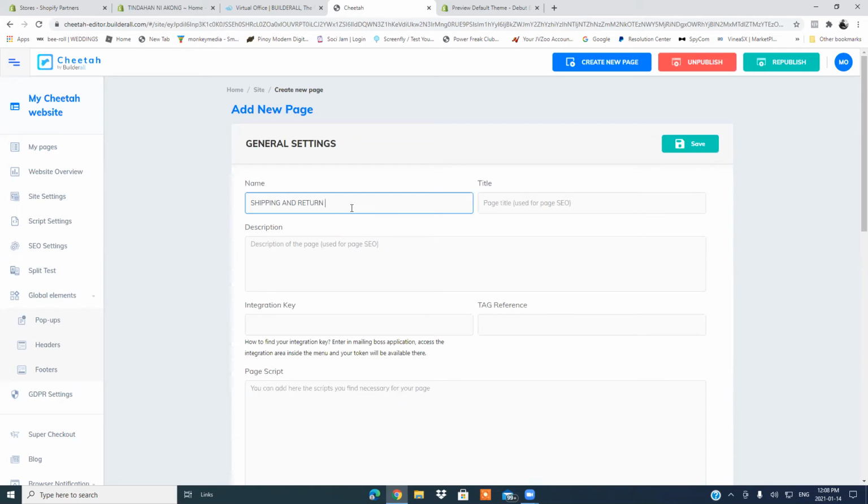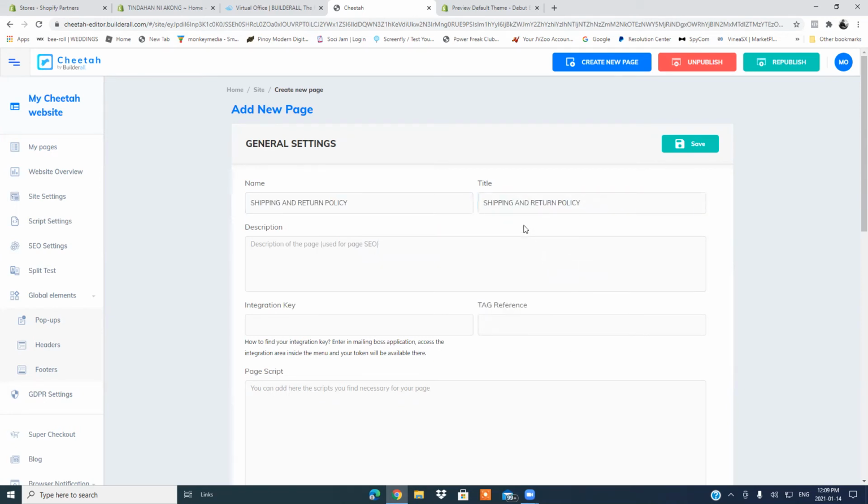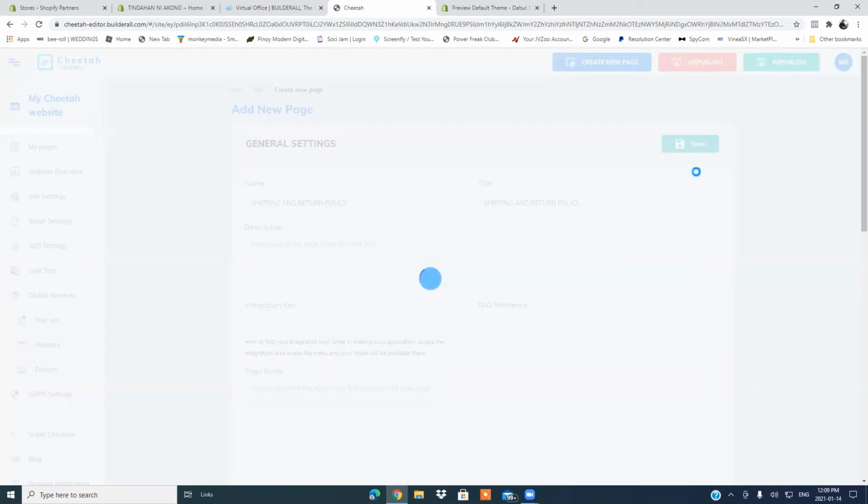This is the first thing that they usually check, the shipping and return policy, because they don't know how long the shipping will take, and of course the return policy. So if you're like me, for example, I'm buying something online, this is the thing that I want to check first. And we're gonna have to cover all of that, okay?